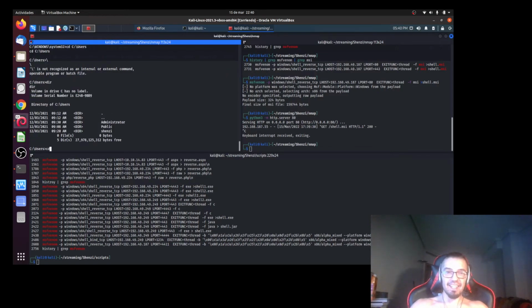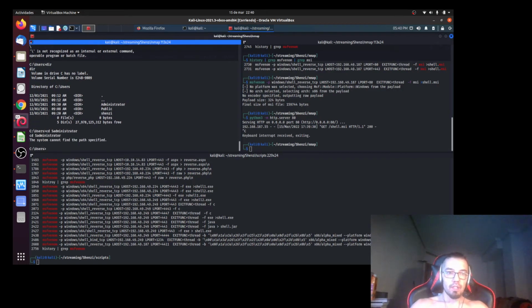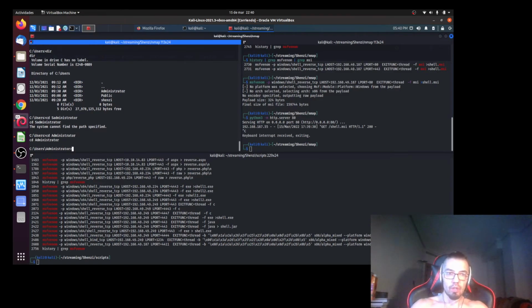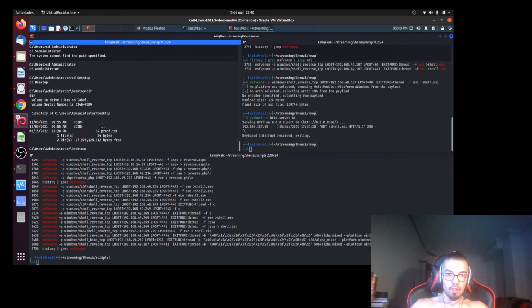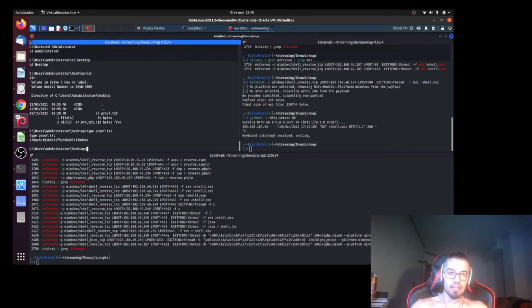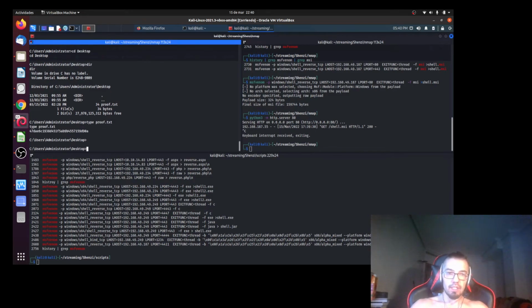And cd c:\users, try harder brother. And here cd administrator, cd administrator and cd desktop. There, come on, type proof.txt, and this is all. Easy.